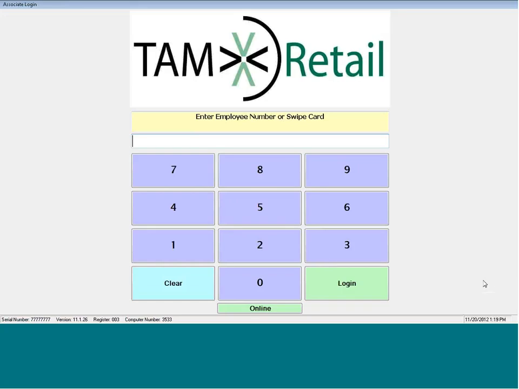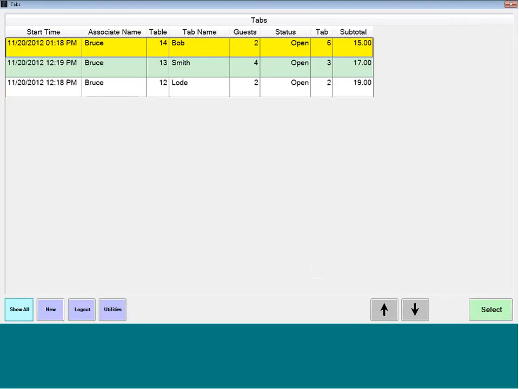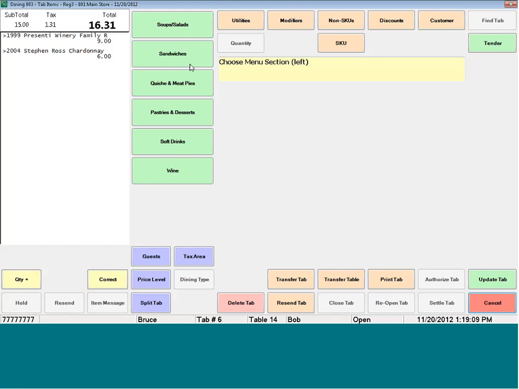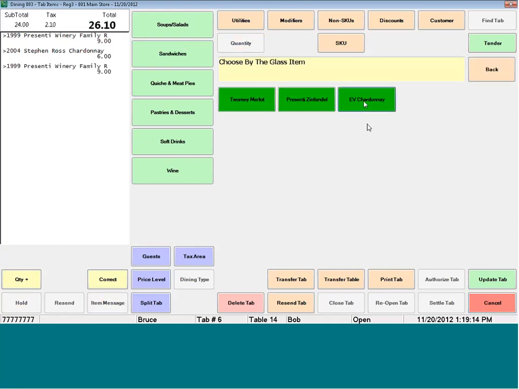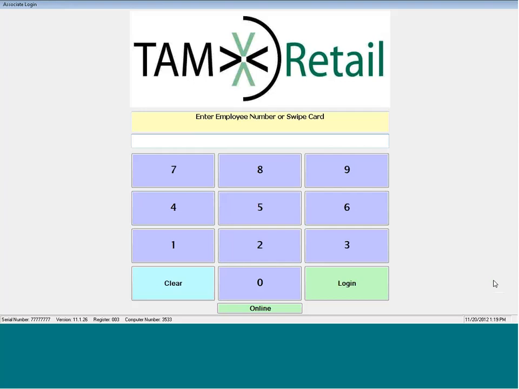When it's time to close out the tab, we simply pull back in, or if we want to add other items to it, let's say that Bob's tab, they wanted to be able to purchase a little more wine. They've enjoyed the ones that they've had, so we can go ahead and purchase a couple more, update that, and this can go on for as long as we'd like.